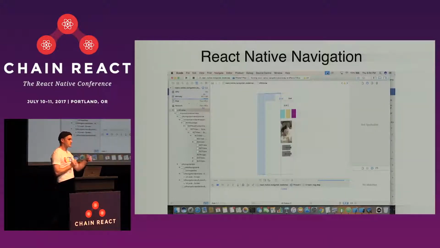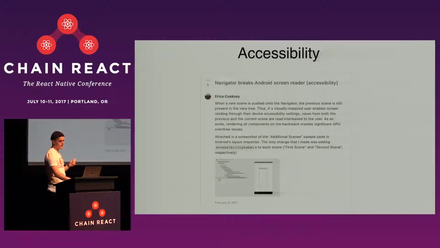So the JavaScript navigation stacks that are attempting to simulate what a native navigation stack does hang all of those views off of a single view. So why does this matter? Well, this matters because on Android, this completely breaks accessibility in certain scenarios.